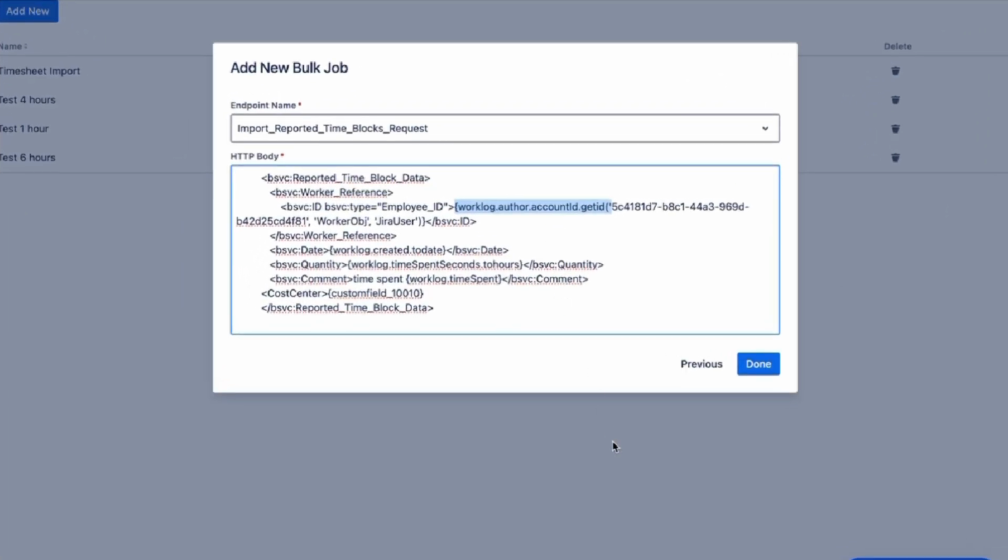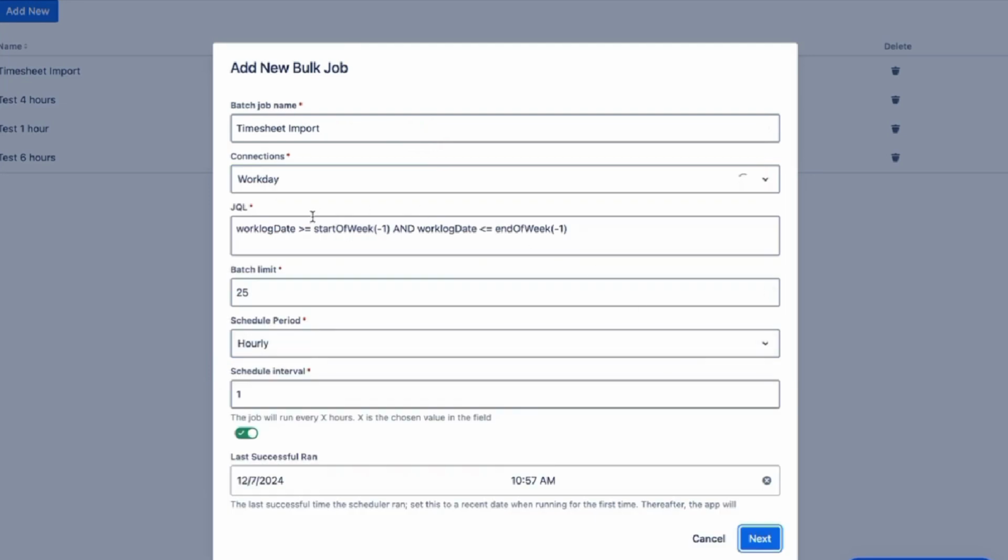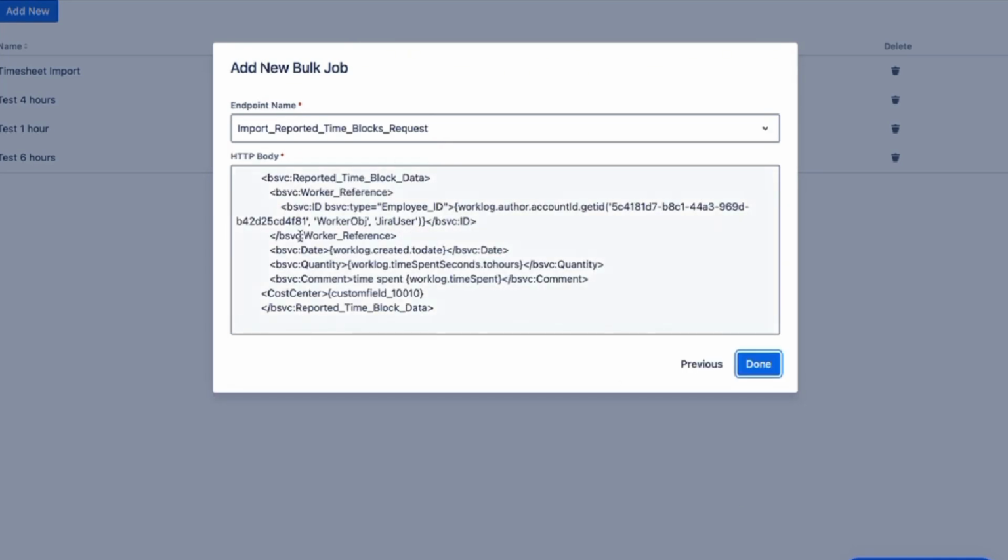So in this way, we can use Worklogs, use a JQL to automatically select all the work logs that employees have entered for a given time period, map that data to what Workday expects, and push it at a regularly scheduled interval.